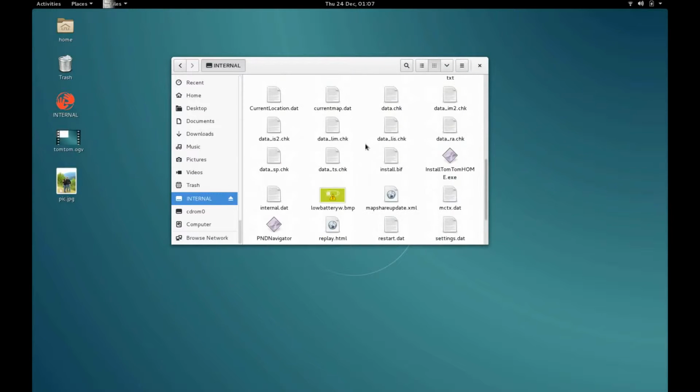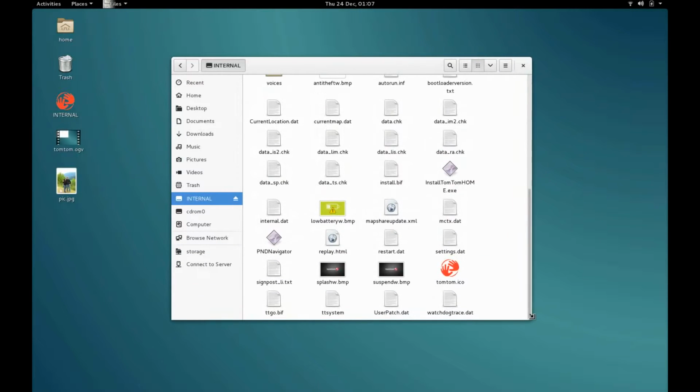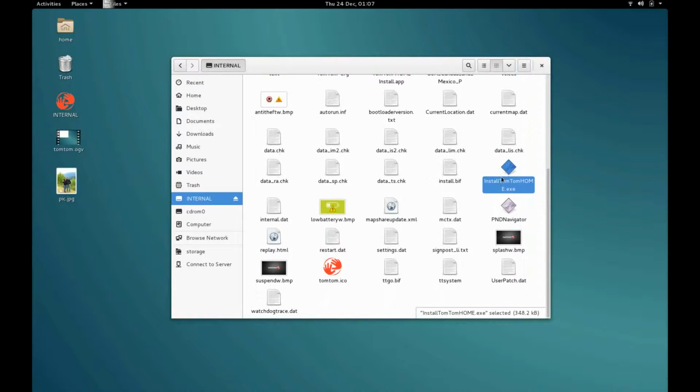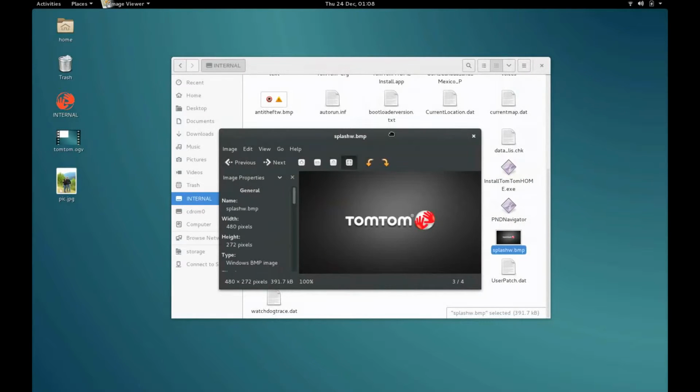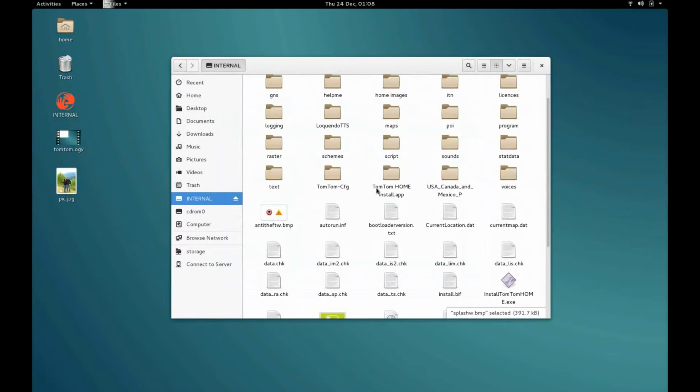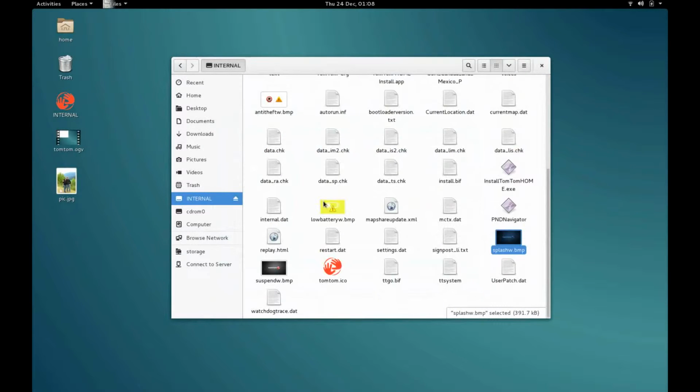When you open internal and browse its contents, you'll see there's all sorts of files in here, like the install tomtomhome.exe file that's used to install the TomTom software. But you'll also see there's some image resources in here too, like the low battery icon, the splash screen that starts up with the device, and all sorts of stuff. What we're going to do is we're going to mess with this file called splashw.bmp.